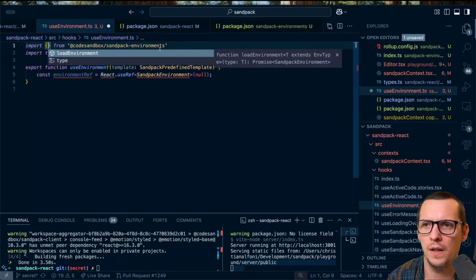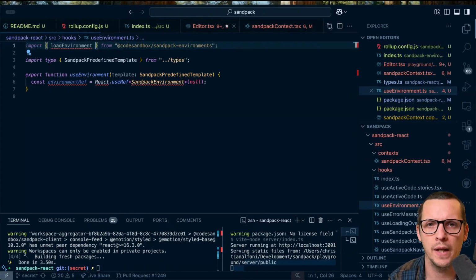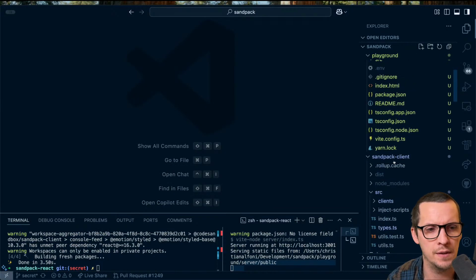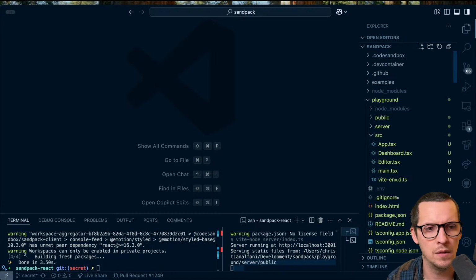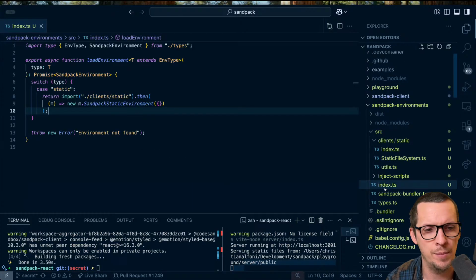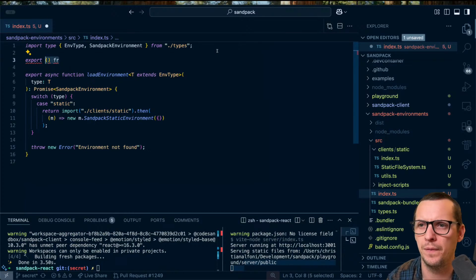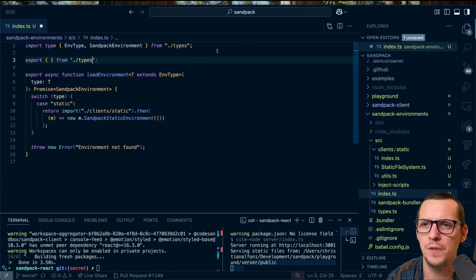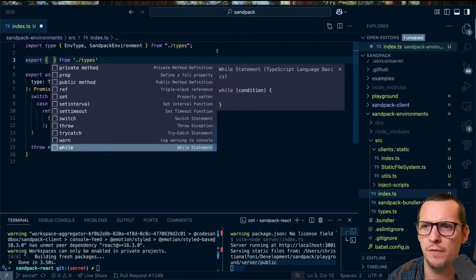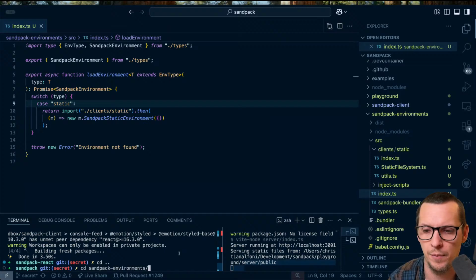So now we can say, oh, aren't I exposing the type? Okay, let's close a bunch of stuff here and get back. Not the playground, but this comments thing is often up in my face. So we're going to export from types Sandpack environment. So let's build that, Sandpack environments, yarn build.